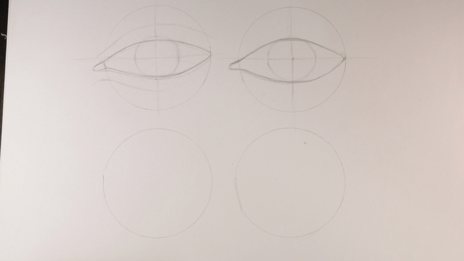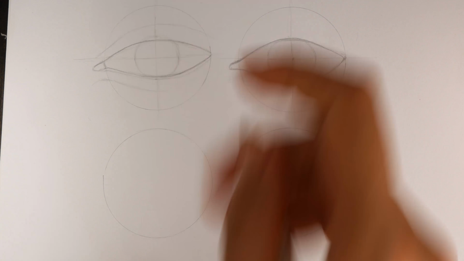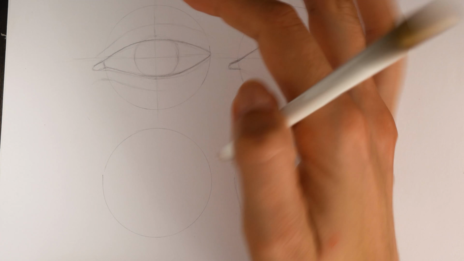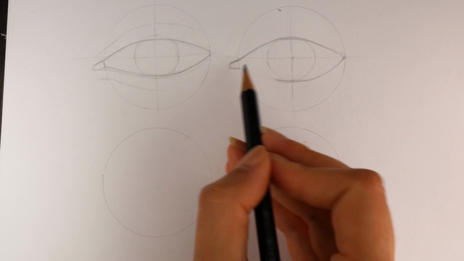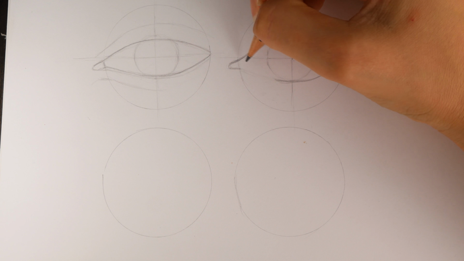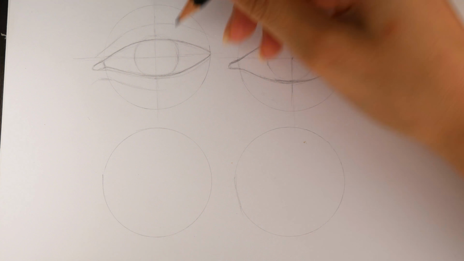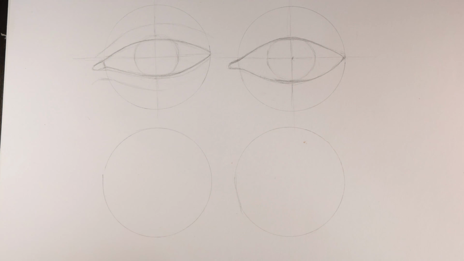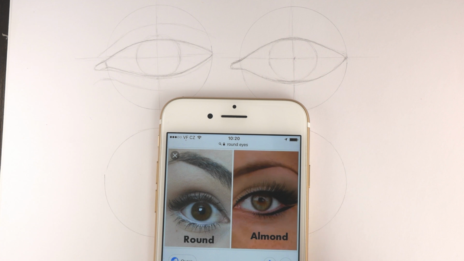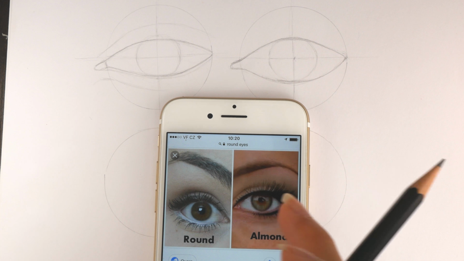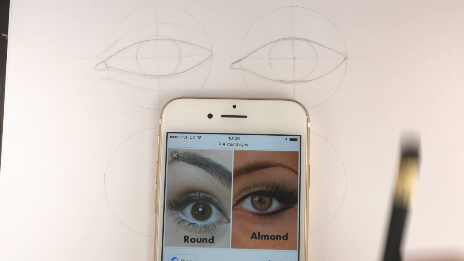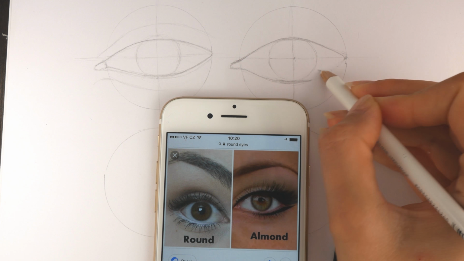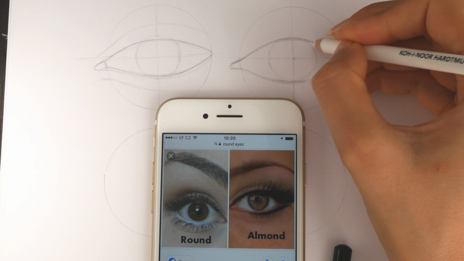But it really depends. We can also draw it like this, because sometimes it's really round, and you see some pictures of the rounded eyes. Here you can see the difference of the almond and the rounded eyes. Actually, we can even draw it more round. We can draw this side, but it really depends on the reference photo you're drawing, so follow the shape you can see there.